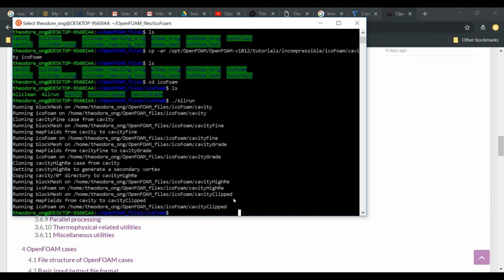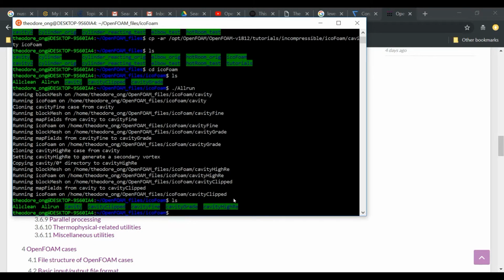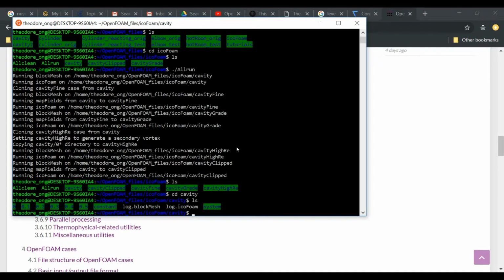So after this whole script has run, what is this folder going to look like? You can see cavity, cavityClipped, cavityFine, cavityGrade, and cavityHighRe. So let's look at cavity. We'll have all the data here, plus in fact we have a log.